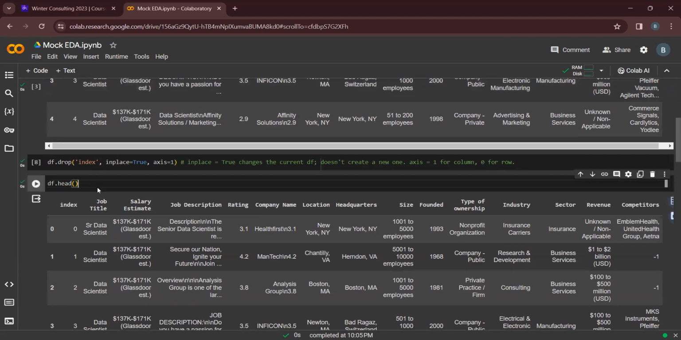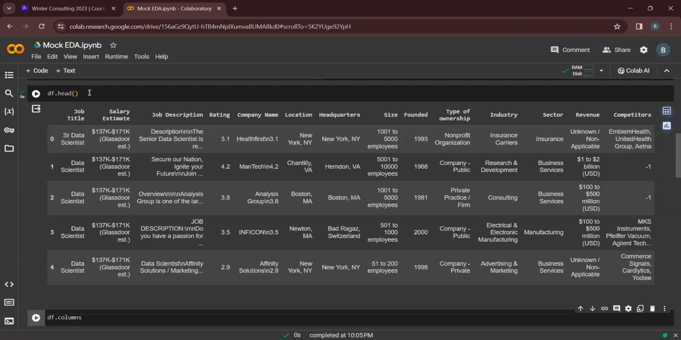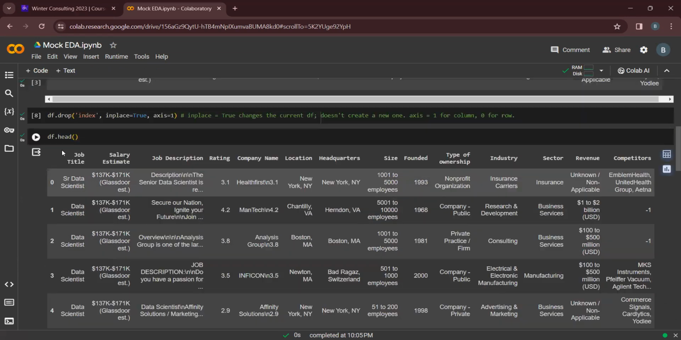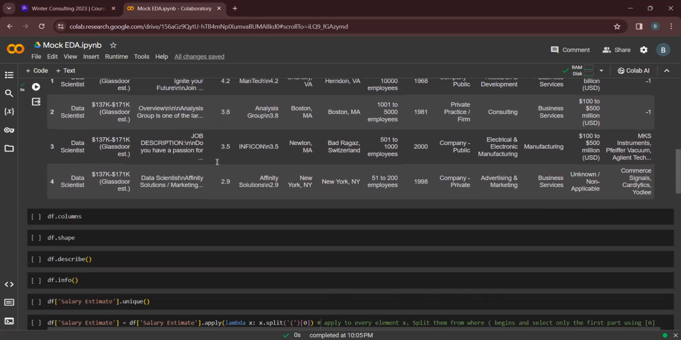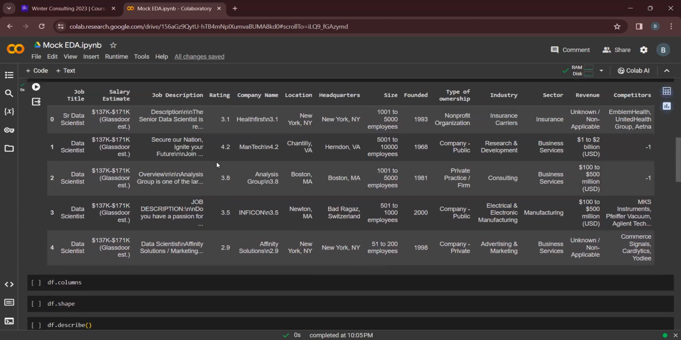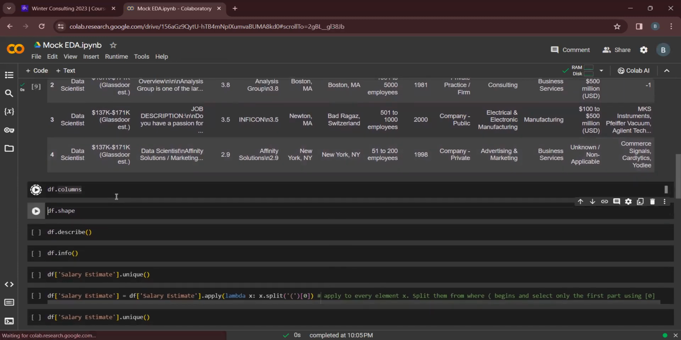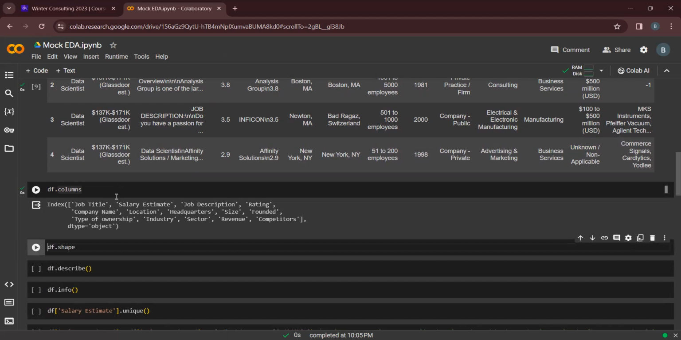But if you do inplace equal to True, and then you print df.head, see, now the index column is not here in your data frame. Okay, and axis equal to 1 is for your column. If this was axis equal to 0, then it would have been for a row. I have written these comments, so when you run this by yourself, you can see what are the things that are happening.